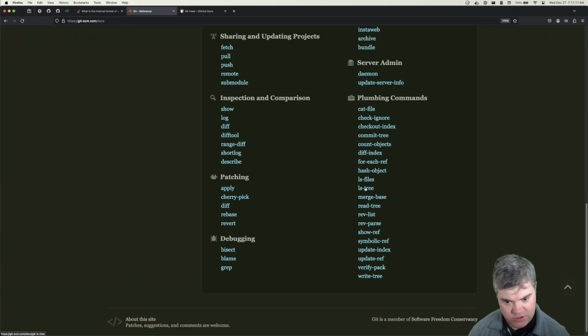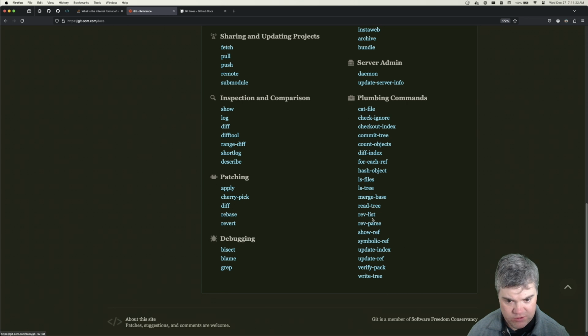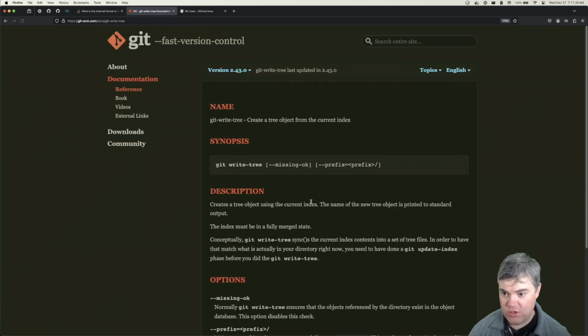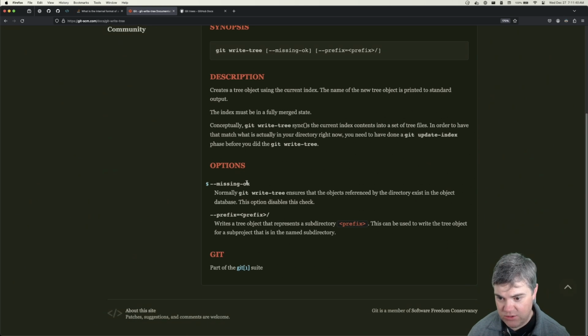Okay, so we have ls-tree, read-tree. Wait, which one are we using? We're using ls-tree. There's also read-tree and write-tree. So write-tree creates a tree object from the current index, and the name of the new tree object is printed to standard output. So I might need to do that in order to see where we are.